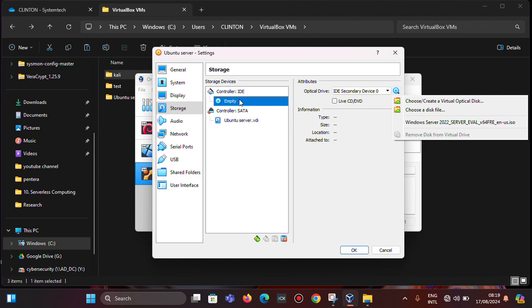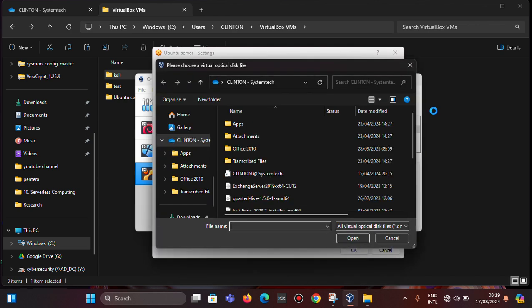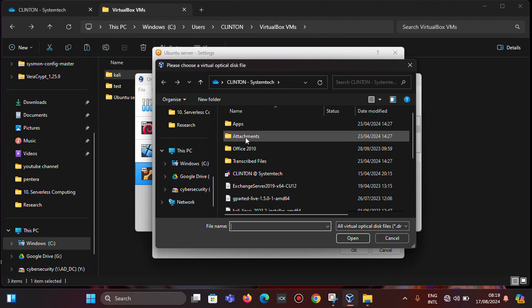Optical drives are a way where you can add disks or add images to your machines. So here we already have an optical drive, so we click on the optical drive and select the Ubuntu, choose disk file, click on choose this file. It takes us to this point.